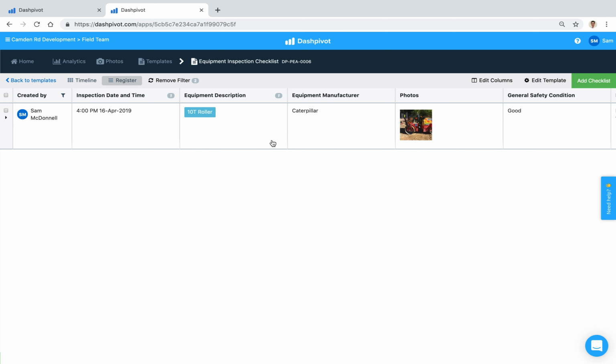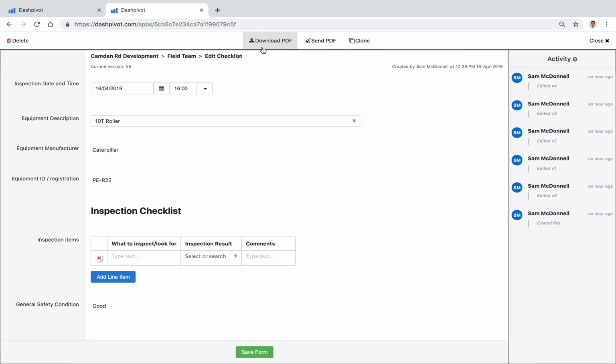And from here, if we need to download this particular form as a PDF, or we want to export this into Excel, it's very easy to do from the register view. We can just click this button over here, make a selection, and the export options appear at the top. So we can export it as a CSV if we want to put it into Excel, we can export this register as a PDF, or we can download the individual form as a PDF as well, which is the same as if I open up the form and click this download as PDF button up the top here.